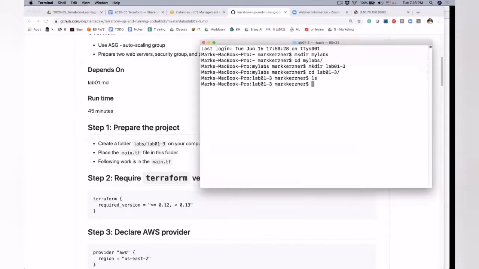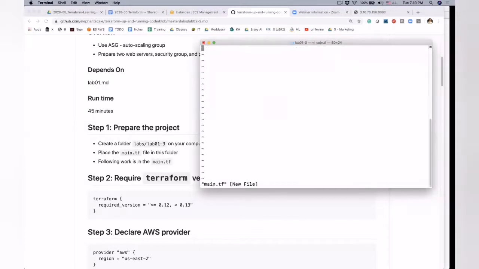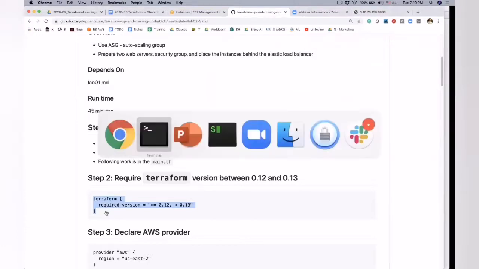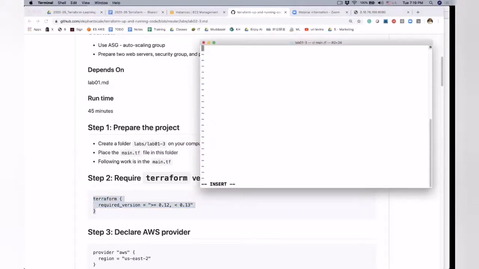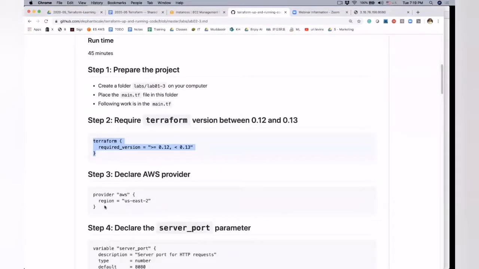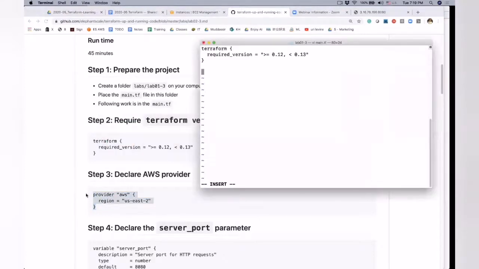Now, what I really need there is a main, right? So there will be main.tf for Terraform. And now I start running this code. So first of all, I'm saying that Terraform needs to be between version 0.12 and 13. So here it is, I'm saying this. Okay. Then I'm looking at where I will run. So that's where I will run. Okay, so that's good enough for now.